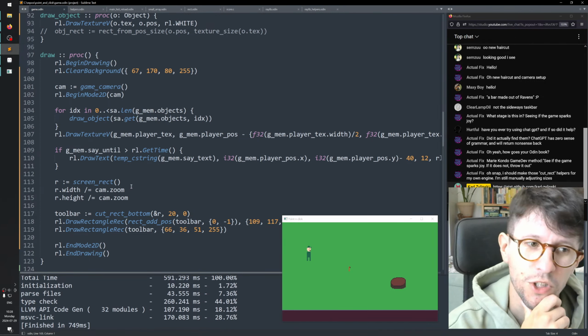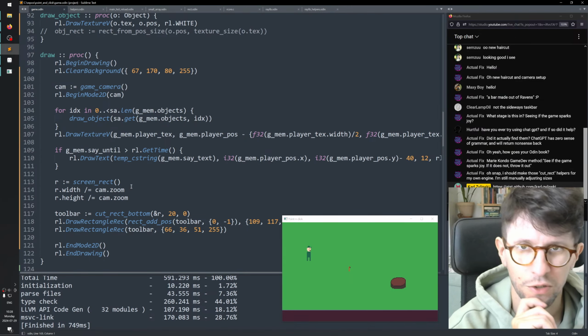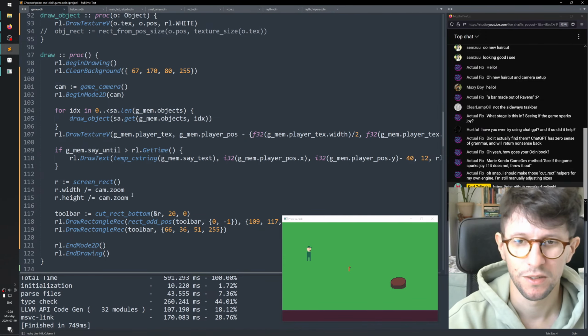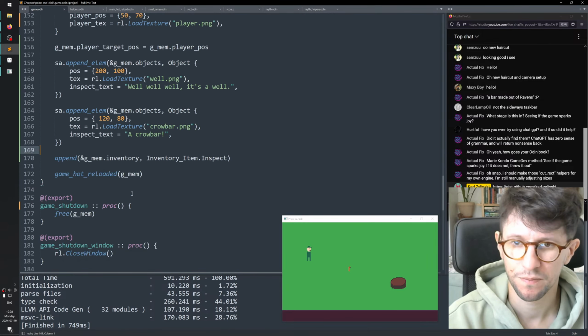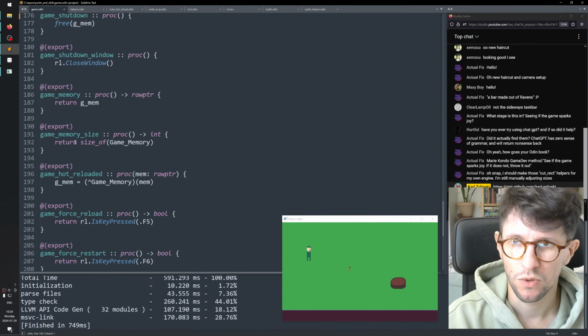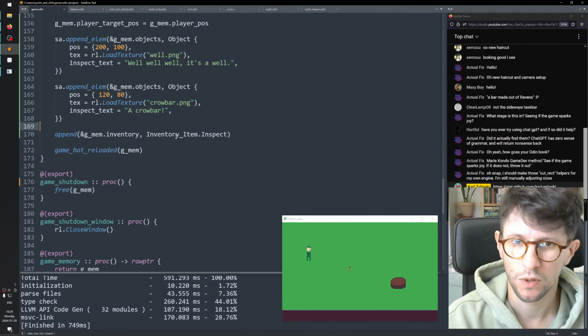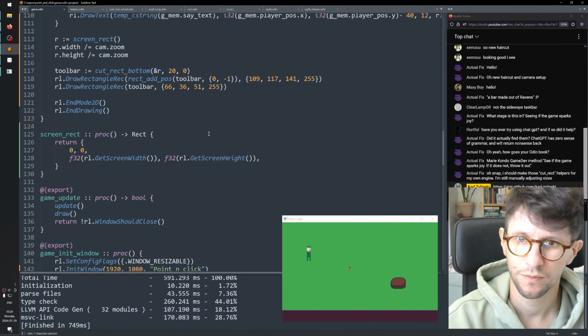I don't know why I sent you the gist. It's actually in the template. It's in a file called rec.odin in the template. Okay, so we have that.